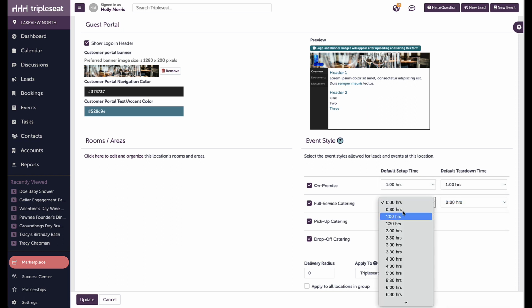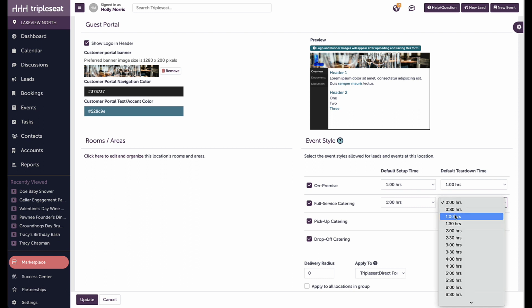For this location, I'm going to select 1 hour for the setup and teardown times for both of my event styles. Since I have multiple locations, I can either have this feature apply to the one location I am editing now, or I can check off the box Apply to all locations in this group, so this setup and teardown time applies to all of those locations.